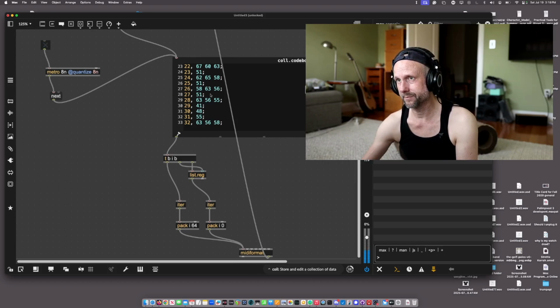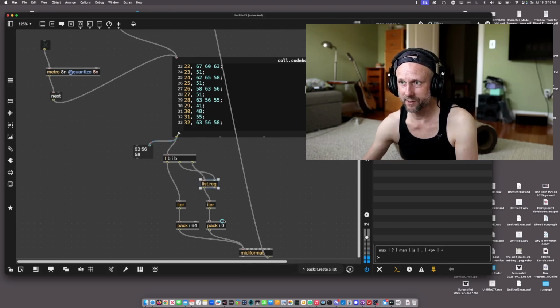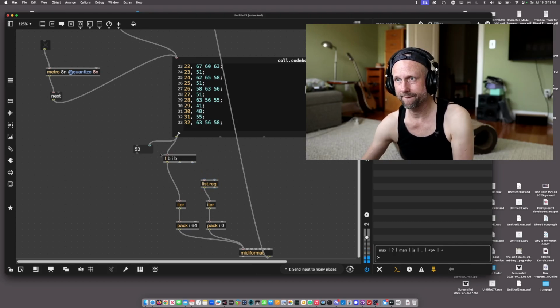Why is it giving me the same thing over and over? Let's first of all look at what's coming out. Okay, that's good. And here's my note off messages. Here are my note on messages. That doesn't make any sense. What happens if I get rid of these? Yeah, still not doing the right thing. Oh, okay, so the reason is this is a bang, not a list. So I told you I wasn't going to get it right.